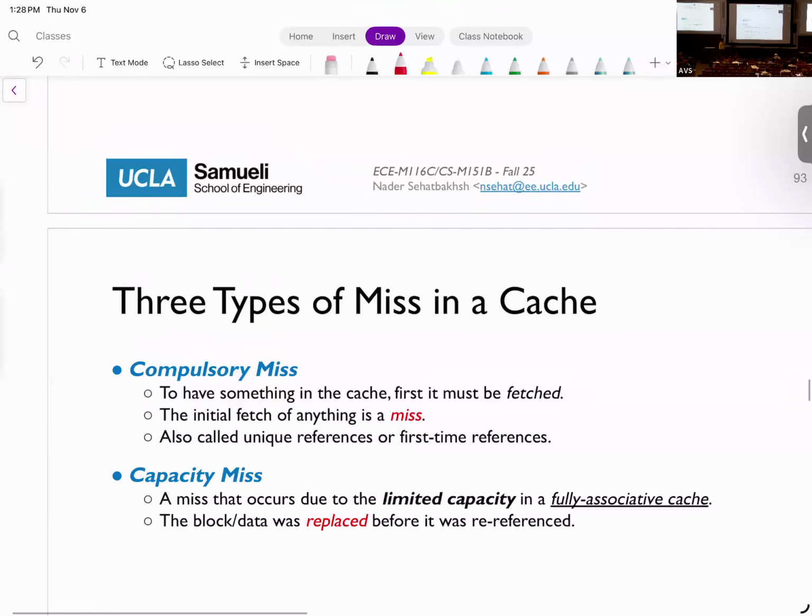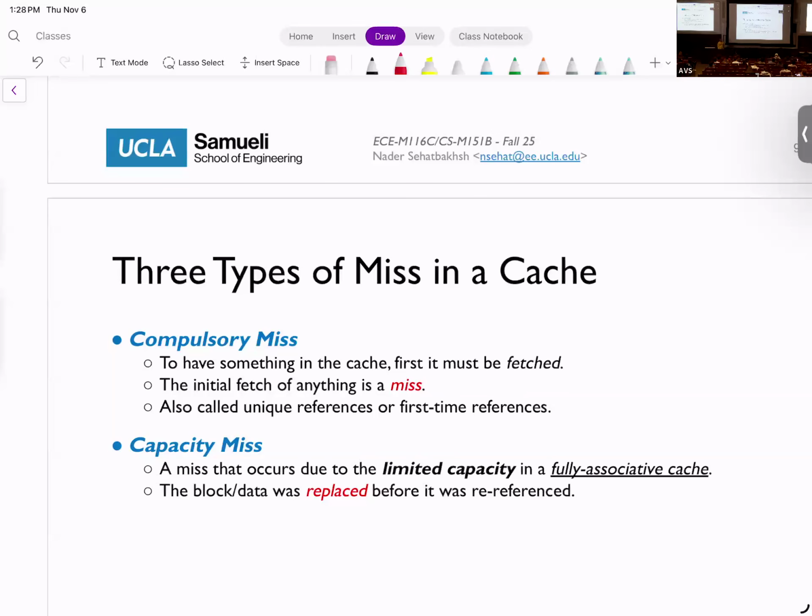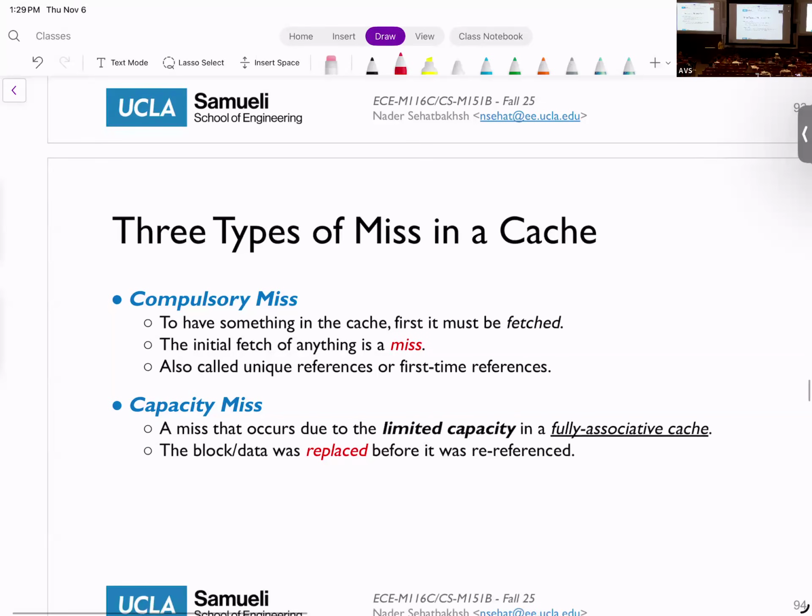Okay? Then you have what we call a capacity miss. A capacity miss means that if you had a fully associative cache and you still get a miss in that fully associative cache, that is called a capacity miss.